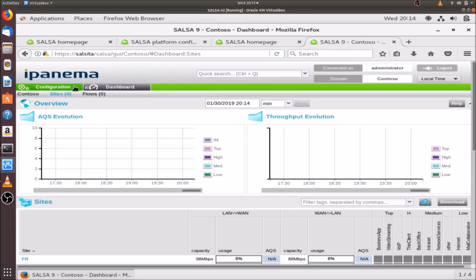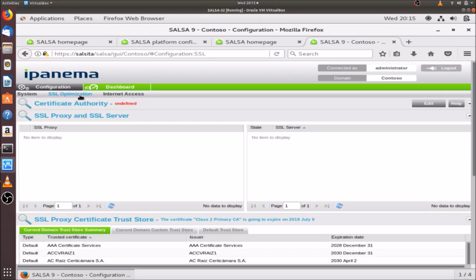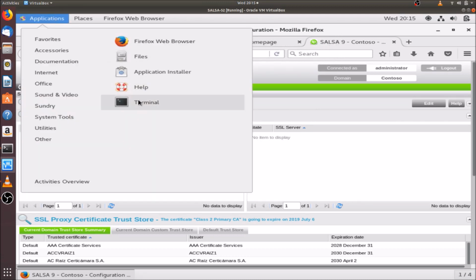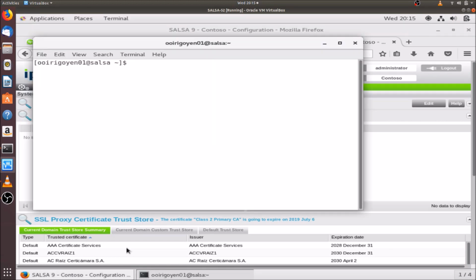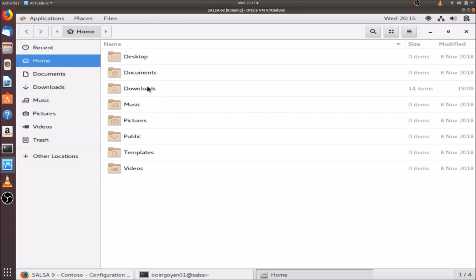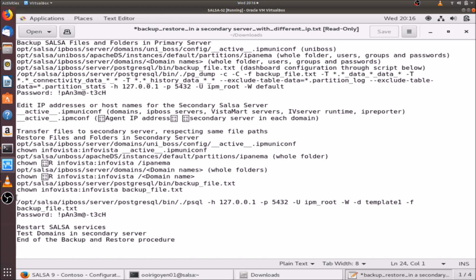And let us see the configuration of SSL optimization and internet access. I have not updated the PostgreSQL system, so I don't have my configuration here. Let us do that. And this is the latest step. So I need a terminal, and I have my quick reference over here. Downloads. It is my script that I need to use over this path. So let us go.